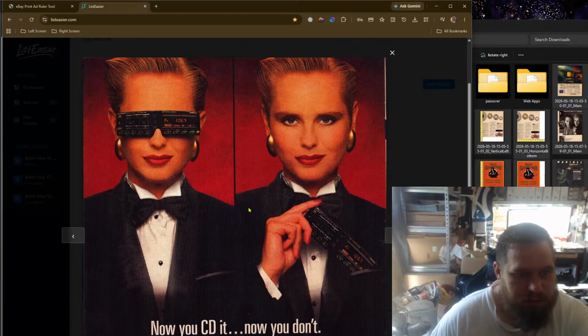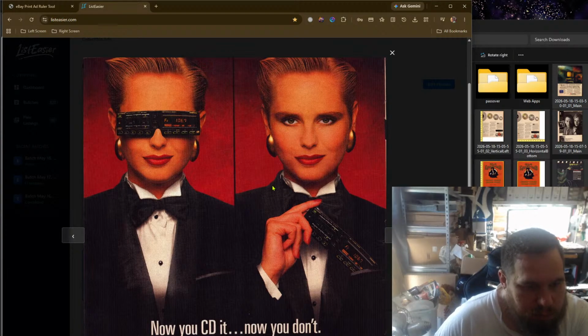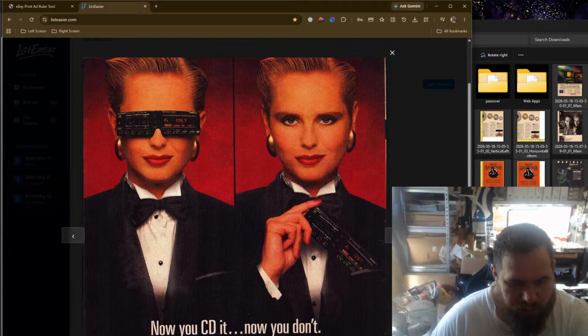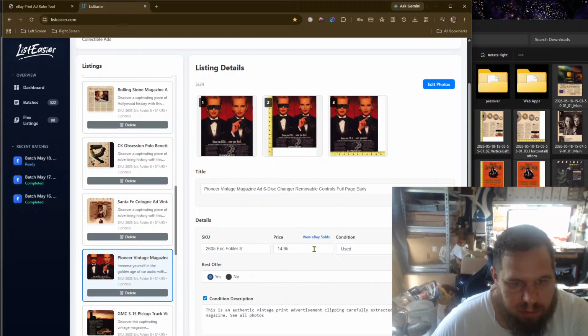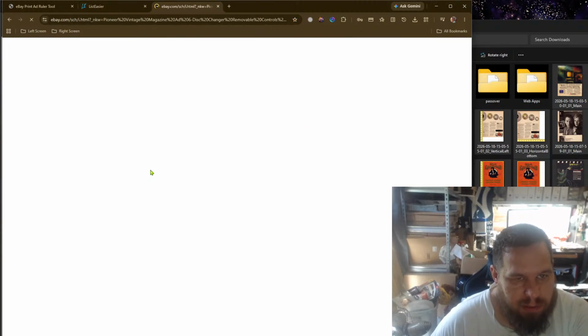This ad is awesome. Now you CD it. Now you don't. Introducing the Pioneer 6-disc changer with your choice of removable controls. Everyone hit the like button if you remember back in the day having to take off the cover of your radio so it wouldn't get stolen, especially in New York. Let's see if anybody else is selling this on eBay.